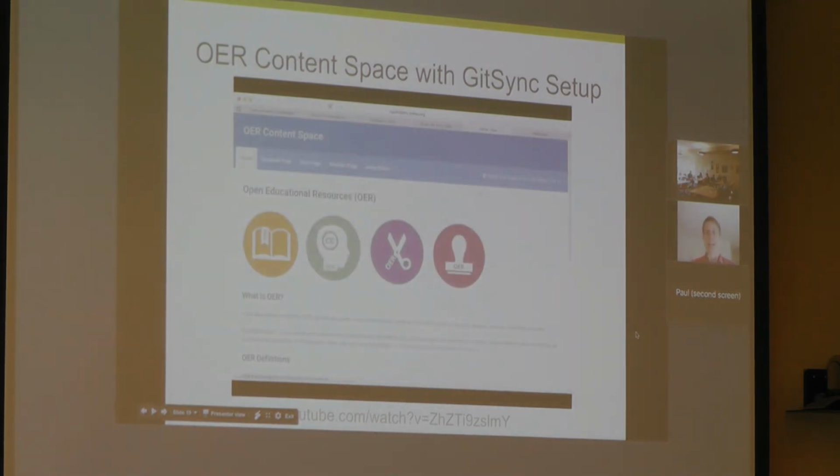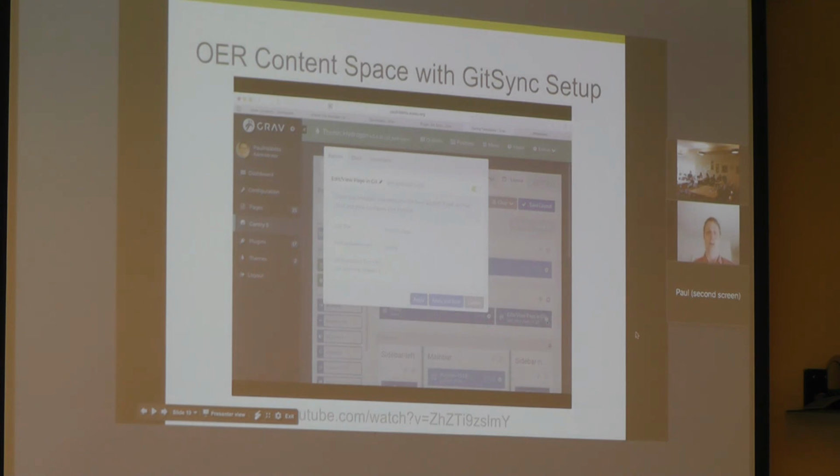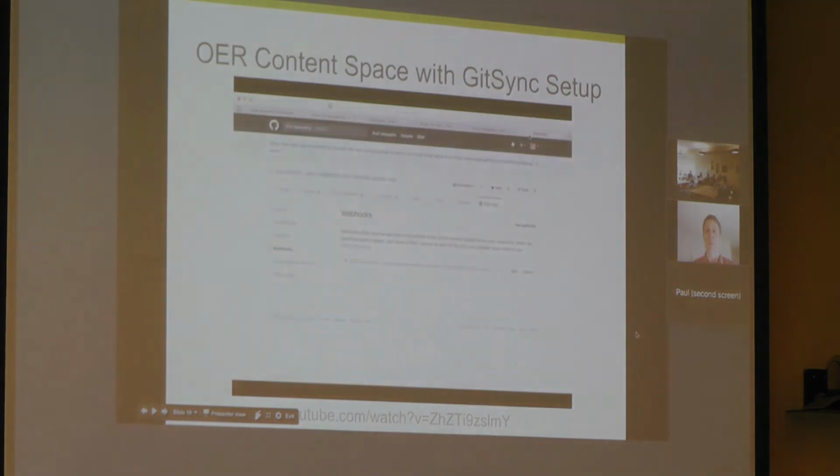So then the last step we need to do is set up a URL that will be used as a basis, so when someone clicks like edit this page in GitHub, it will take them to the right corresponding page in the Git repository.